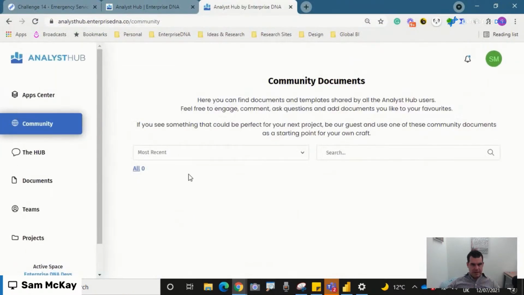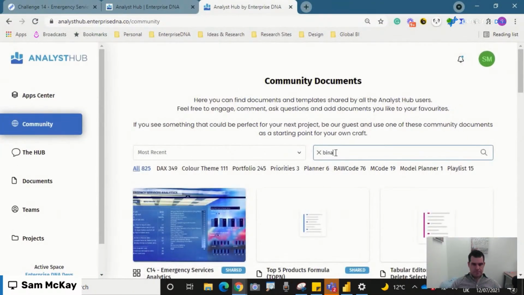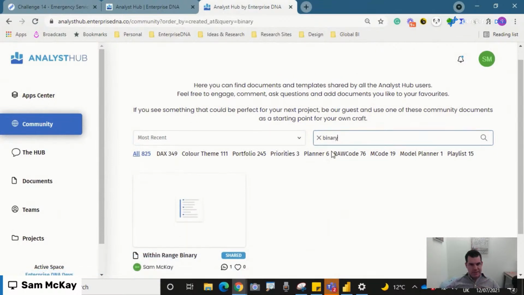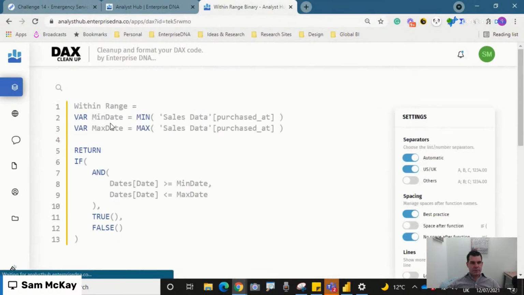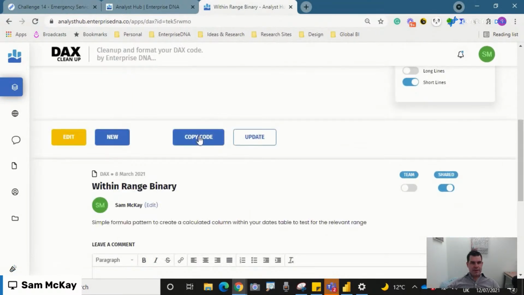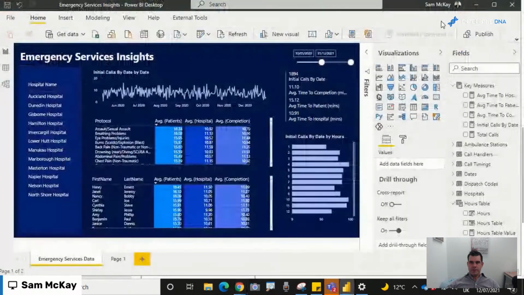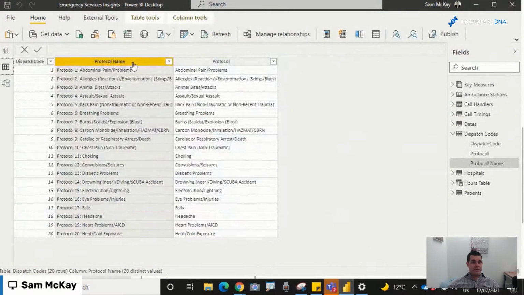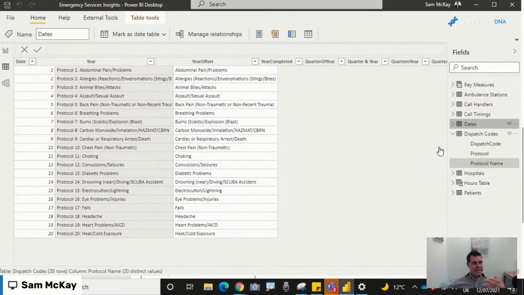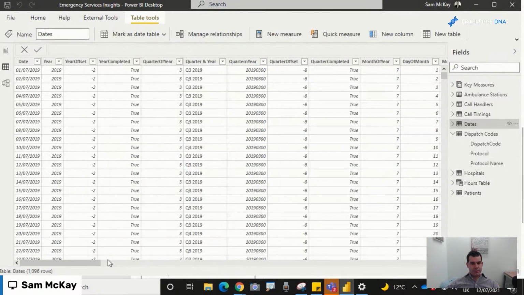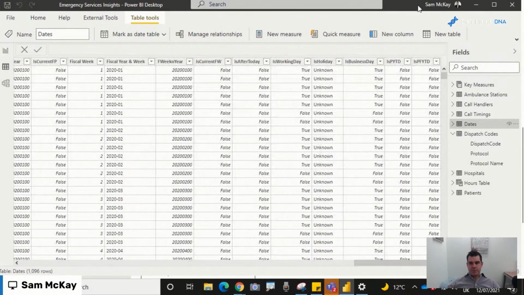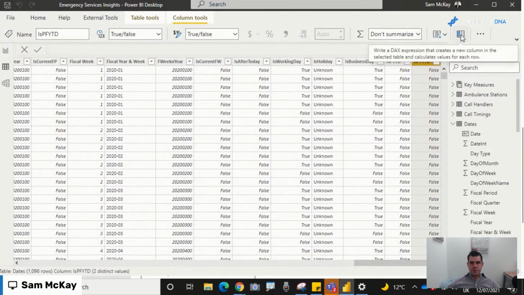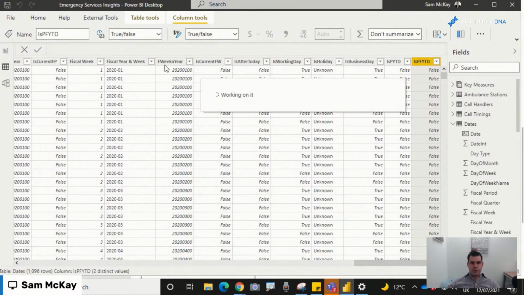Analyst Hub, I have this, and I've put it in the community. I have this code hook here called within range binary. Okay, so it's a simple formula pattern. I copy the code, so I don't even need to really remember it myself. I just remember the technique, and then I leverage the Analyst Hub to really scale my efforts. And so then I come to the date table, and I add a new column inside of the date table. So I'll go new column.